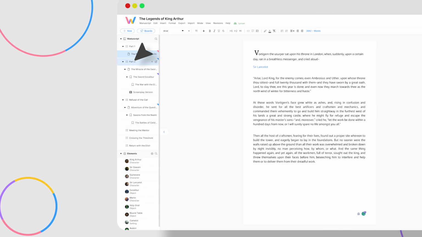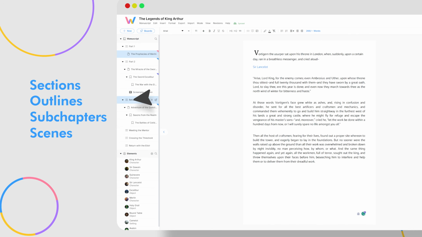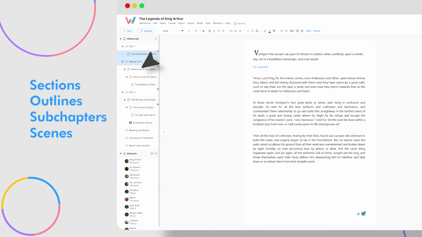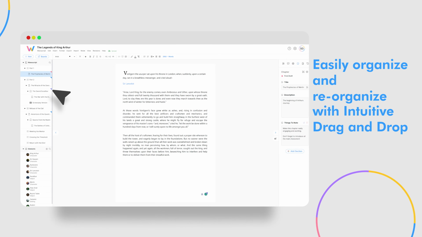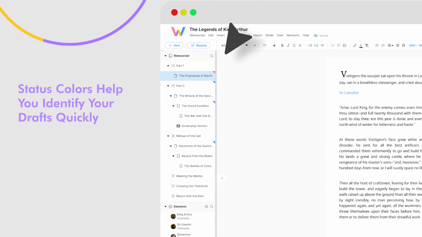Your manuscripts are split neatly into sections, outlines, subchapters, and scenes. On the left sidebar, any part of this structure can be easily rearranged and organized in any way you prefer. If you've chosen a status for your chapters, you'll see their colors next to the titles for quick identification.